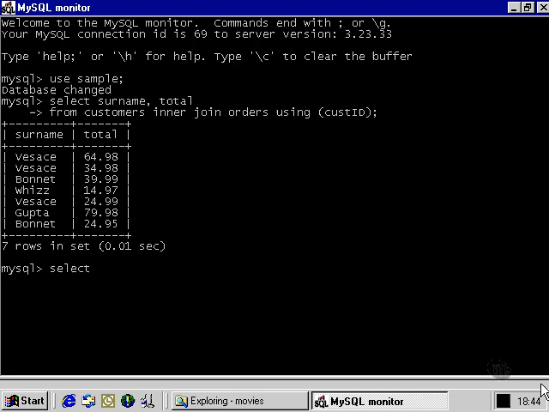Let's say we wanted to know the sum total of the amount that each customer had spent with our company over all of their orders. We could select the surname. Then we'd use a special keyword called sum, and in brackets we'd put the name of the column that we wanted to add up everything from. Then we'd say from customers. Let's say we make it a left join this time so that we can see those customers that haven't placed any orders at all either.